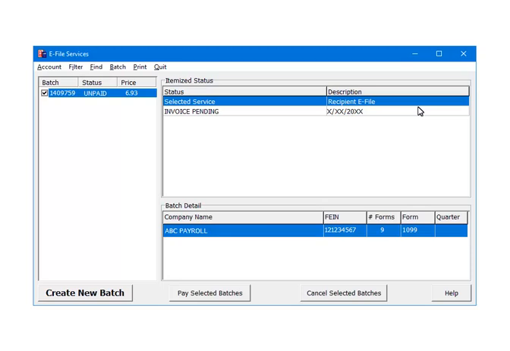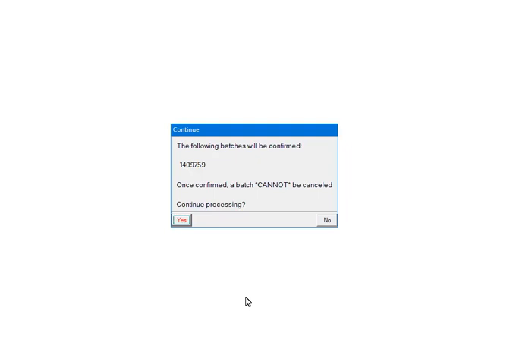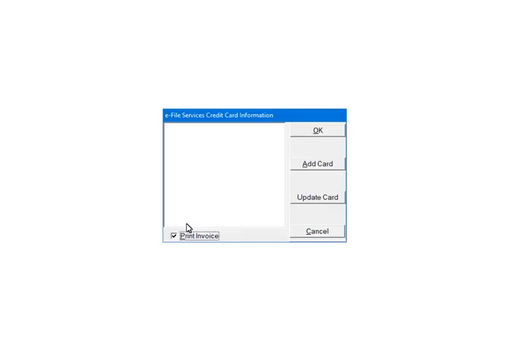At this point, the third-party vendor has the forms, but until the batch is paid for, it is not sent to the IRS. To pay for the batch, check the box beside the batch number. Click Pay Selected Batches. If the batch is ready to be processed, confirm that the batch number is correct. Once Yes is clicked, the batch cannot be cancelled. Click Yes to continue. If the payment information has not been set up, the credit card information will need to be set up on a secure website.